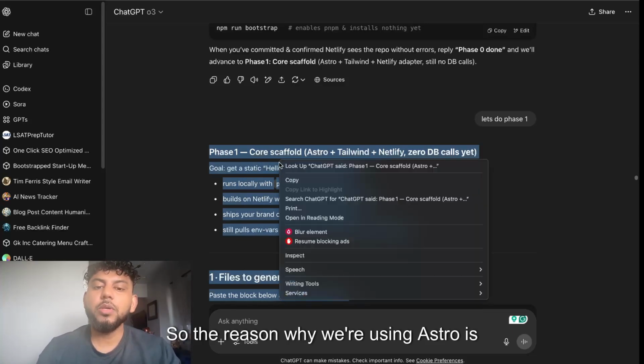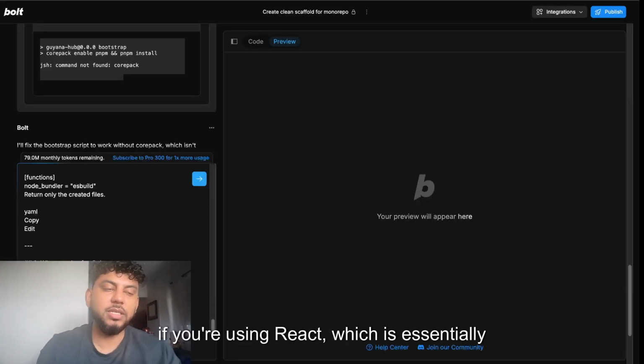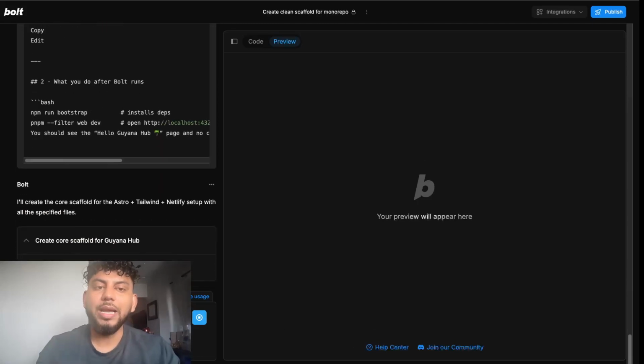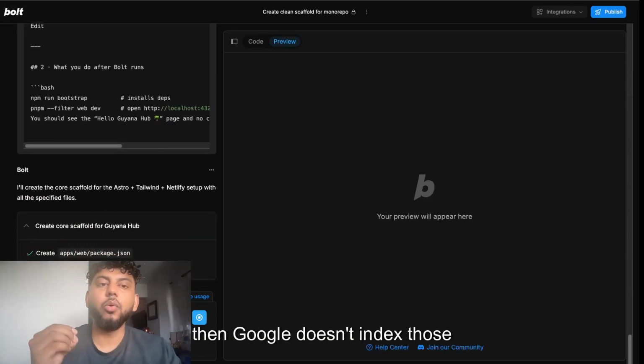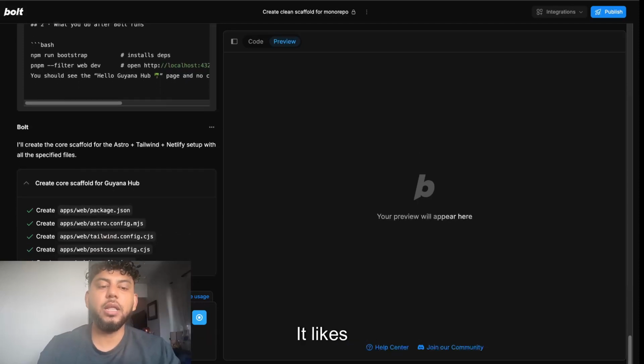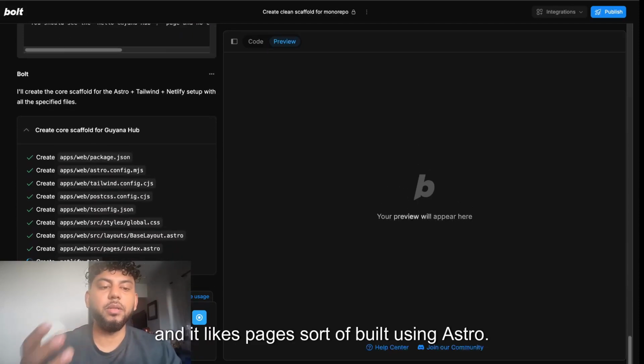The reason we're using Astro is because if you're using React, where essentially every single page is coded with React, then Google doesn't index those pages very easily. Google doesn't really like React pages. It likes pages that are static, and it likes pages built using Astro.